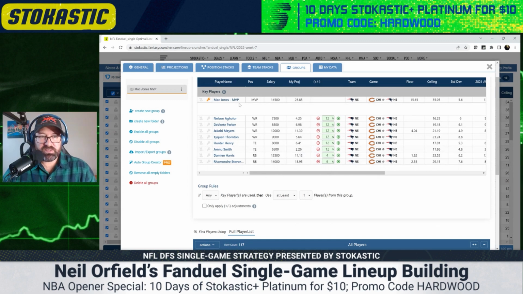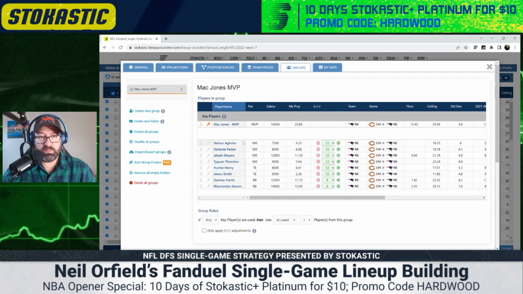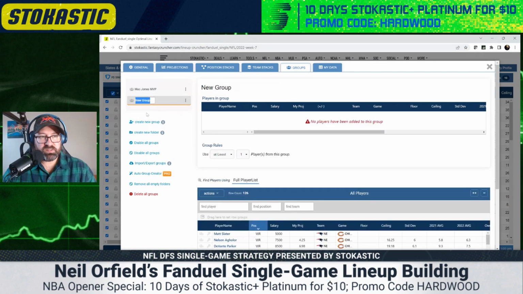So now this just means in every lineup that I have Mac Jones in the MVP, I'm going to have at least one of these pass catchers in there, and I gave boosts to make it more likely that I have multiple. If you're making 20 or fewer lineups, I might forgo the boost and just say use at least two down here instead of one. But because I'm doing 150, I don't mind having some lineups that have maybe Mac Jones with just one Patriots pass catcher.